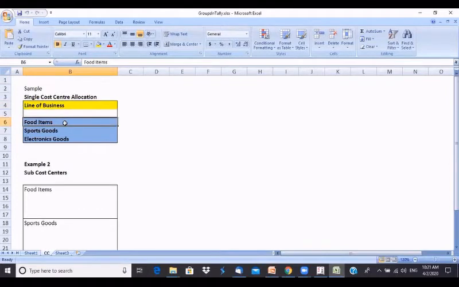I'm just taking for understanding purpose, we will say we require 3 cost centers. One is food items, that is one line of business. Sports goods is one line of business. And electronic goods is one line of business. So these are all the lines of business, different teams or different lines of business we have in our organization. So we want to check how we could configure this in Tally.